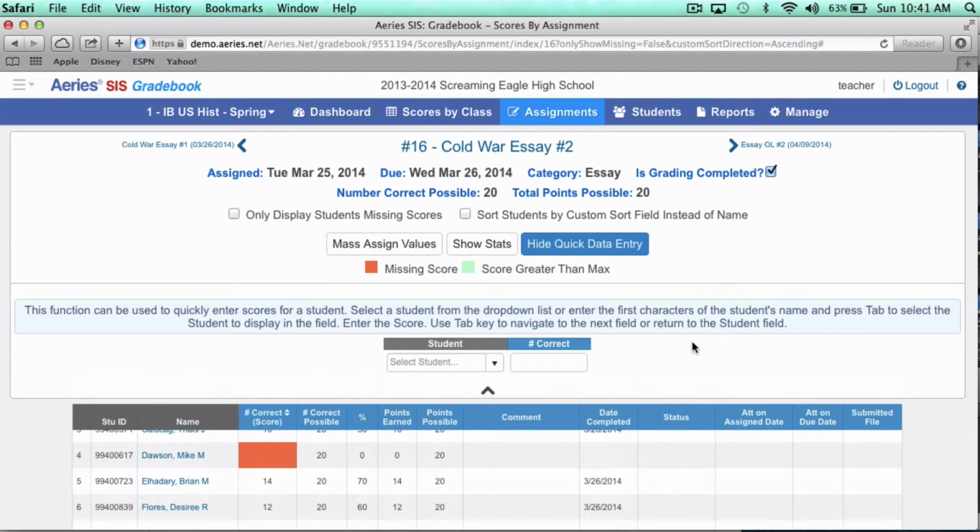You can click here for quick data entry, which I found to be very useful in the classroom because you just start typing in their last name and their name comes up. When you hit tab, you can give in the score and hit tab again and start typing in the next student. Tab, give them the score. And as you can see, it's updating live as you do this.